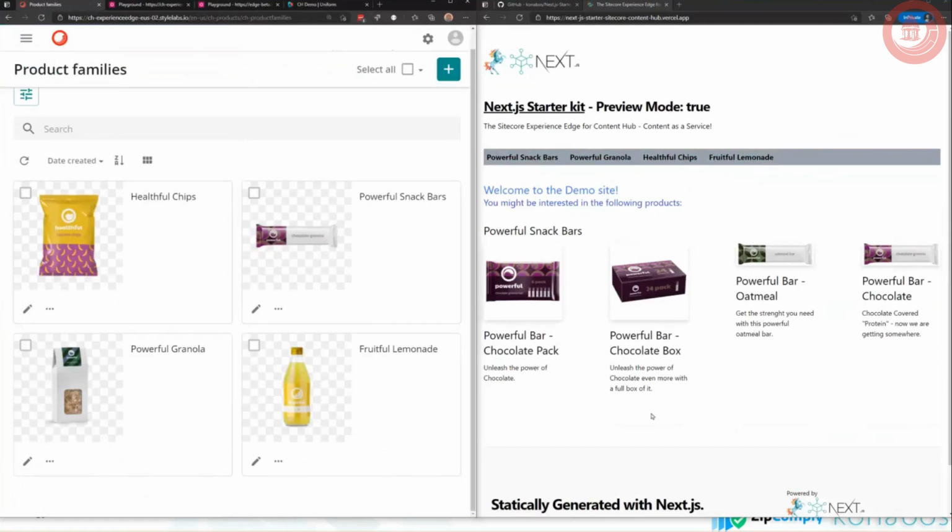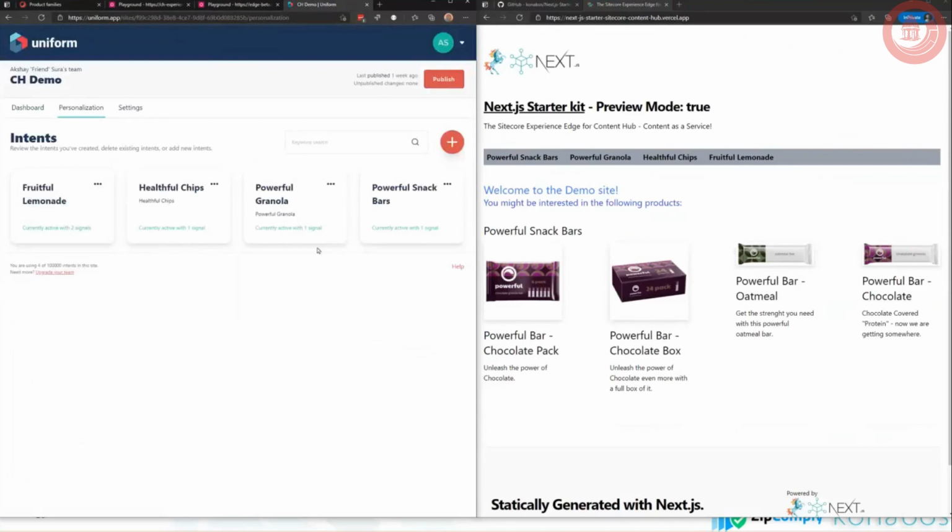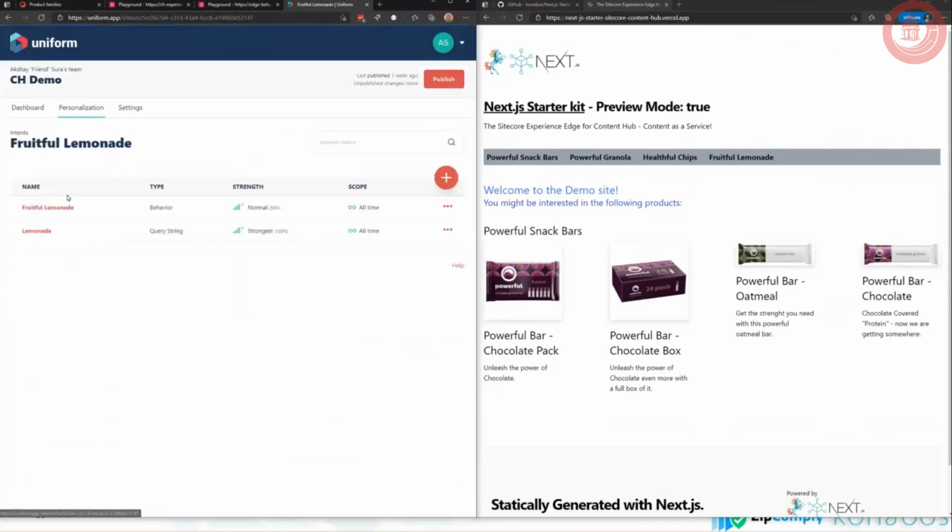By default, the homepage is supposed to show you a personalized view of the category you're interested in. This is our first visit because I'm in private, so it doesn't know what to personalize. So obviously it's not showing me anything personalized. What we did is we set up 4 intents. Each intent is set up so that it matches a product category.